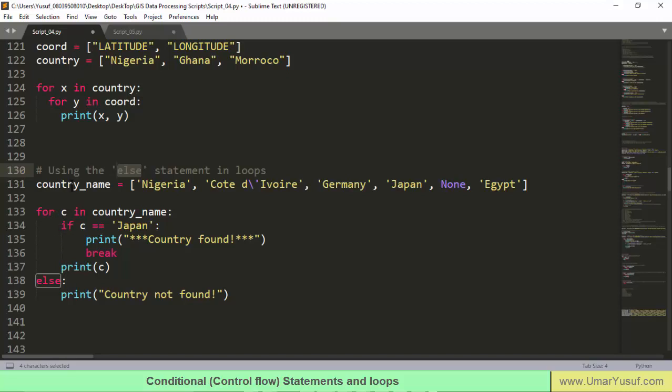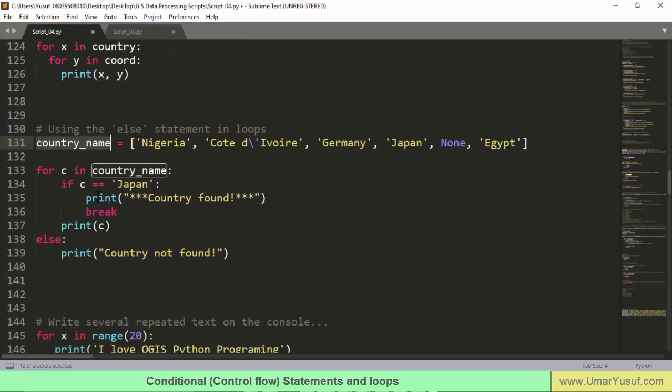So as you can see here, we have country names, and then we define a loop that loops through the country list. At the current iteration, if the name is equal to Japan, then we want to print "country is found." Then we break. Then we print other countries. Then finally, else. The else statement is printed out.